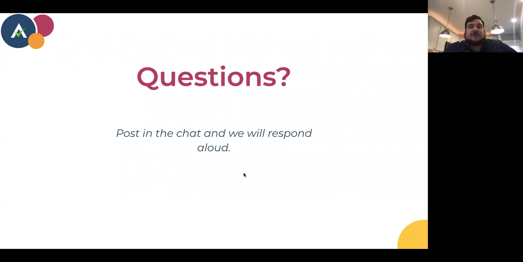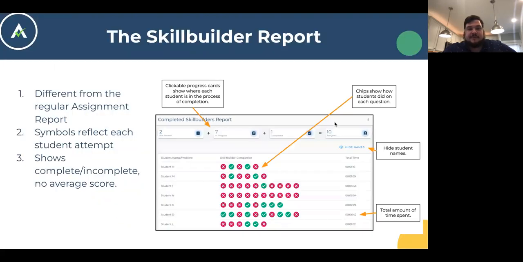All right, well, we do want to make sure we end on time, so we'll go ahead and get to the next piece here, which is the Skill Builder report.